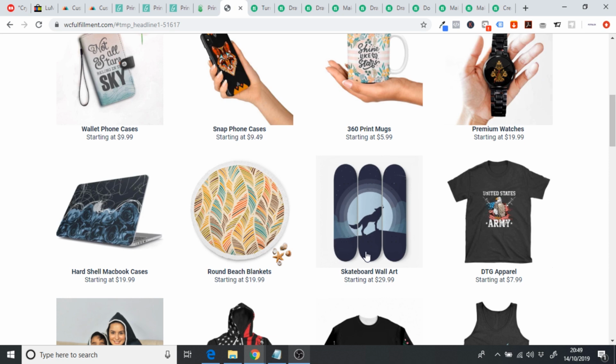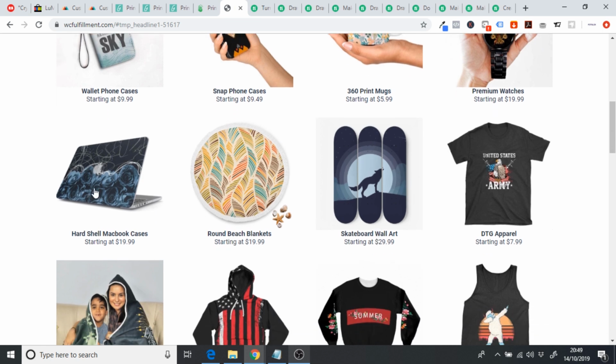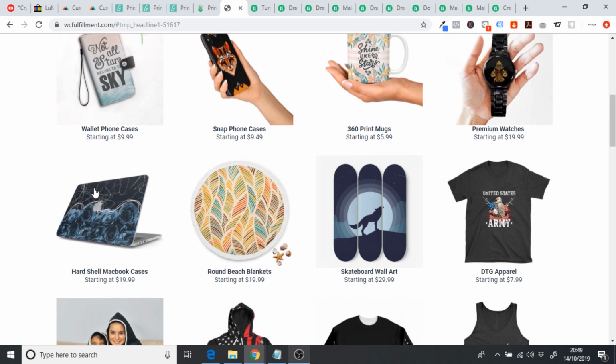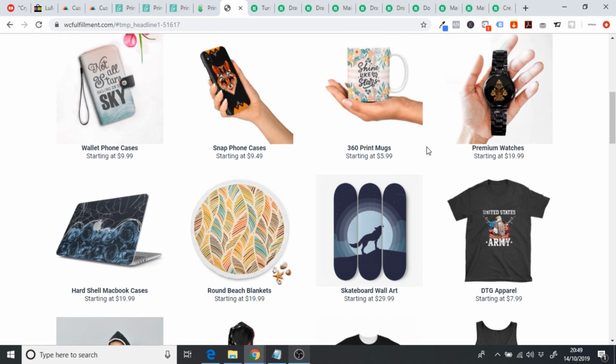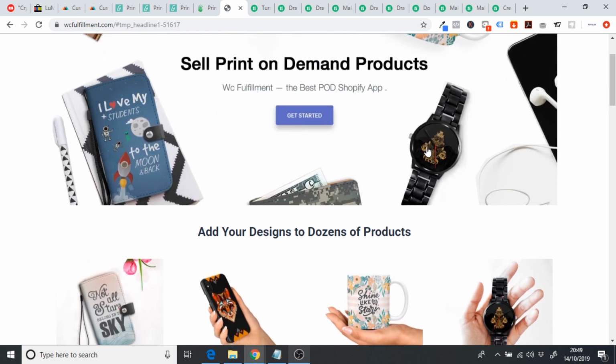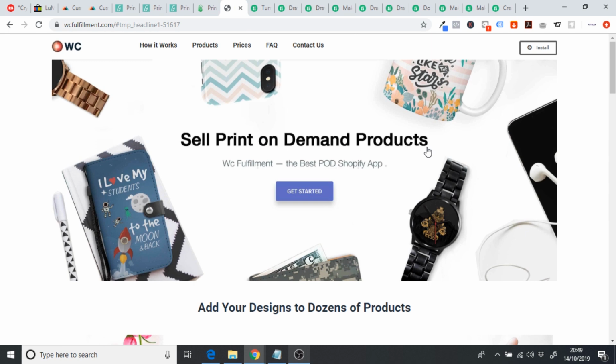So you could go and create some designs where people upload their picture and it gets turned into skateboard wall art, which I really like. And finally, I do like the MacBook cases as well. So they have three really good products there that I think are really amazing. So you might want to consider using WC Fulfillment. And like I said, when I am actually building the store later on in the tutorial, I will show you how to use all of these different print-on-demand companies, so how to actually upload the app and how to create products with them.